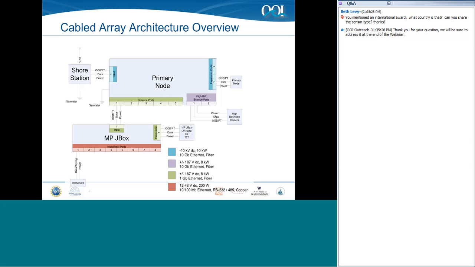All the other instruments go through secondary nodes, and the MPJ box there is a typical secondary node. It plugs into a primary node using plus or minus 187 volts, so 375 volts. You could bring, again, 8 kilowatts directly to an MPJ box, but that's shared between all the ports on the project. The MPJ box is what typically all the instruments will connect to. There we'll go through the different types of interfaces that you can connect to. Basically, we configure the junction box for the particular instrument, and we'll get into those when we go through it here.